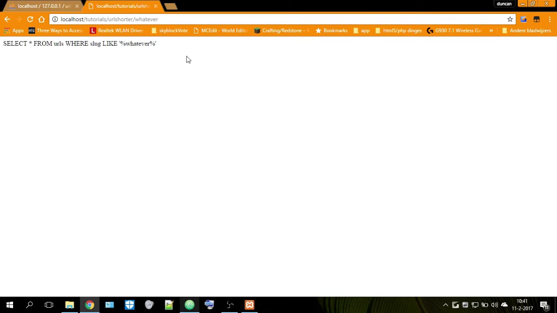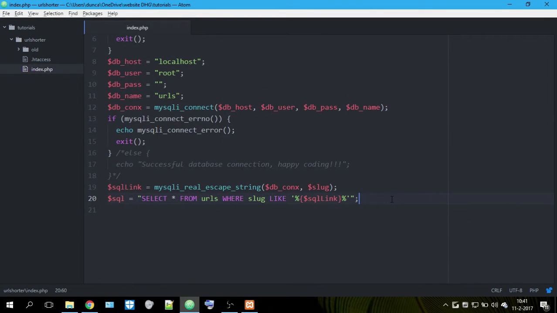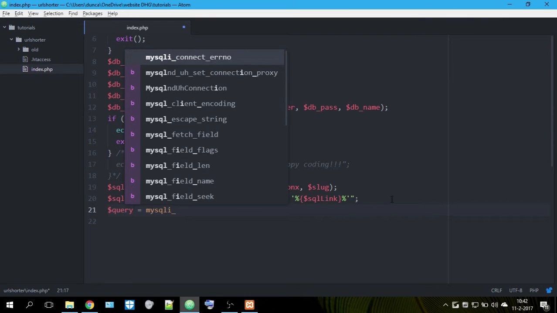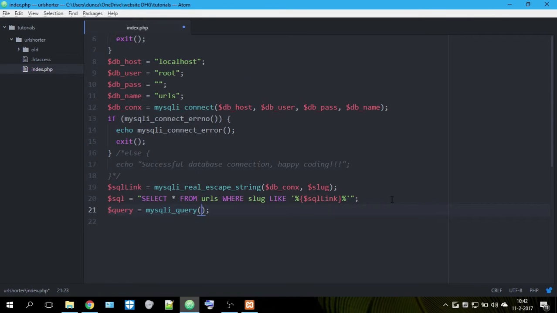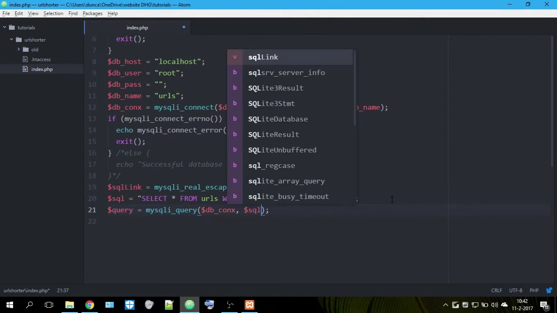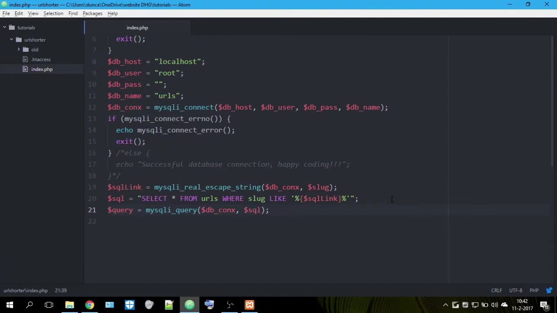In this case it won't give us anything. So we can remove this echo now. What we're going to do now is run the query. What we do is $query is equal to a mysqli_query, and the first argument will be our database connection, and the second argument will be our SQL. So now we ran the query.